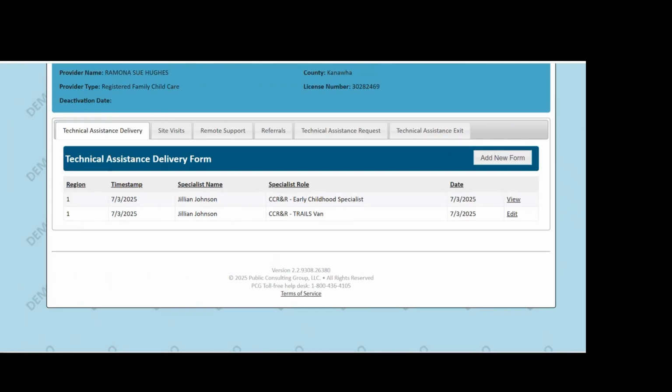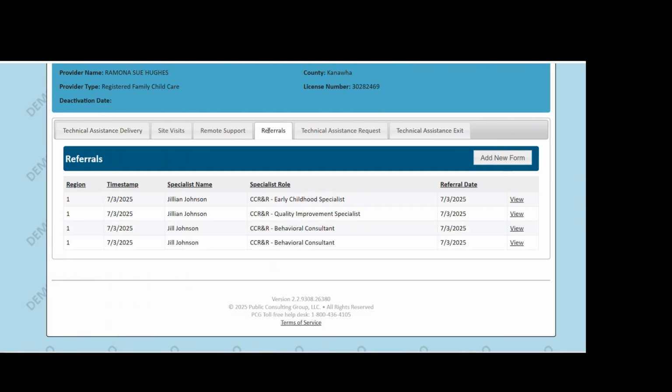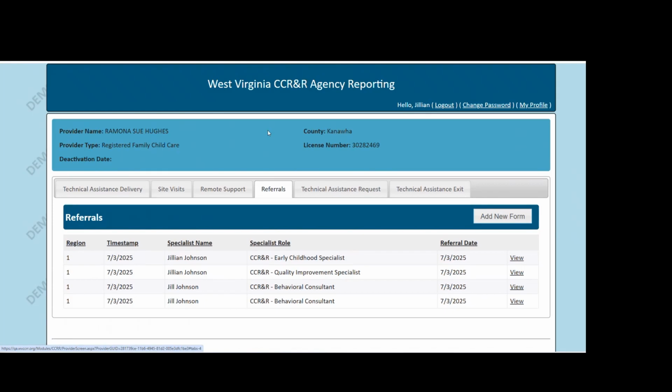The final form that Trails Van specialists can submit is the referrals form. Trails Van specialists submit this form each time a provider is referred to another organization. Multiple referrals can be submitted on the same form if they were made by the same specialist on the same date. Click on Add New Form to create a referrals form.